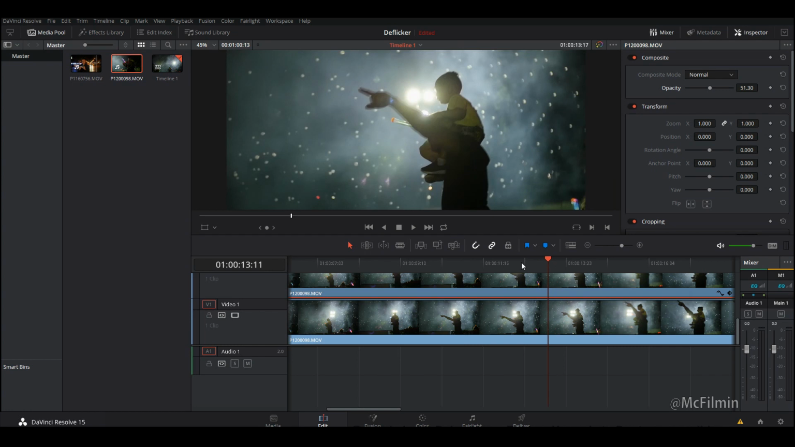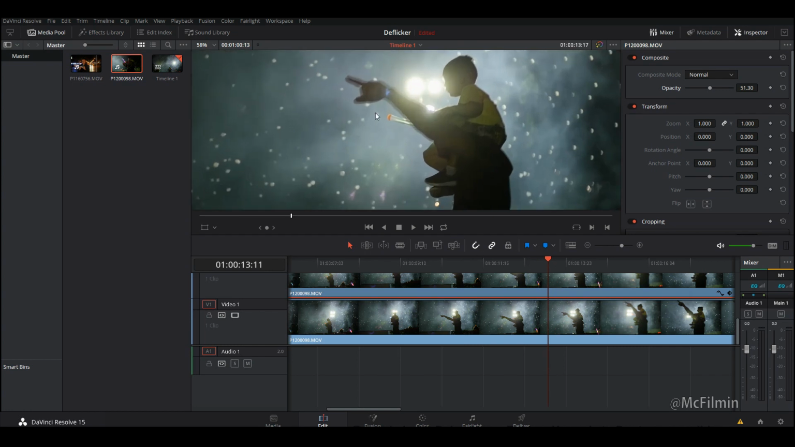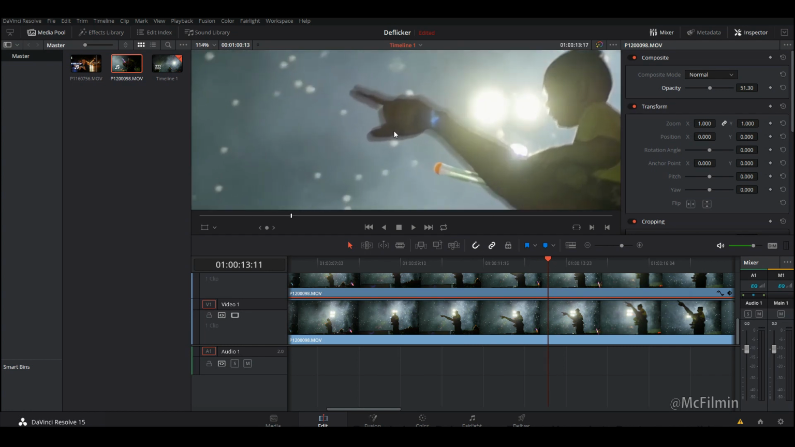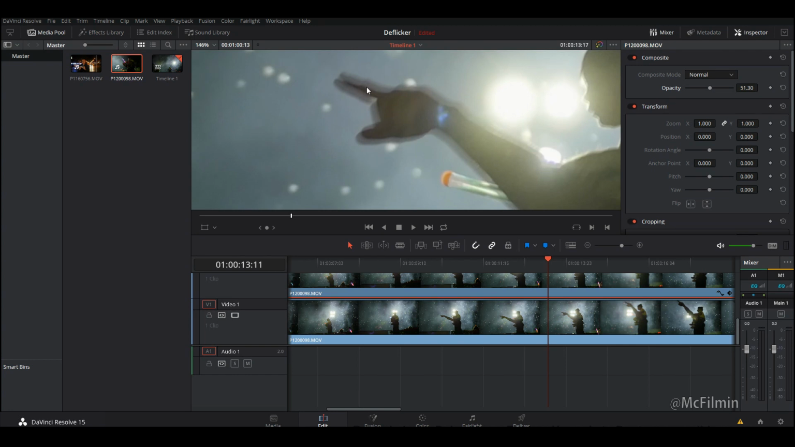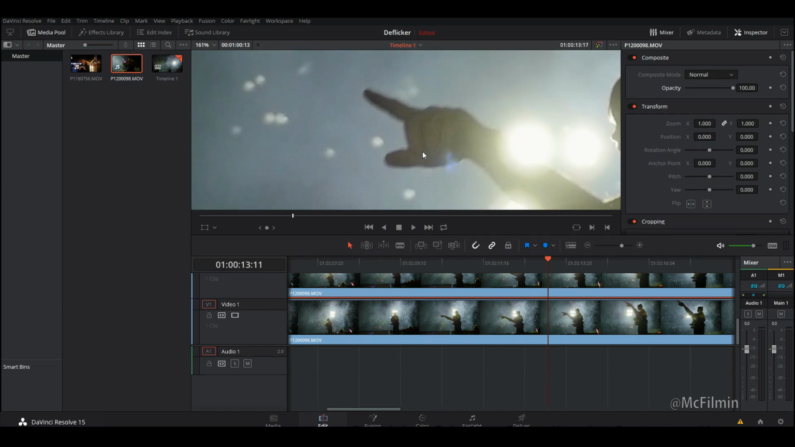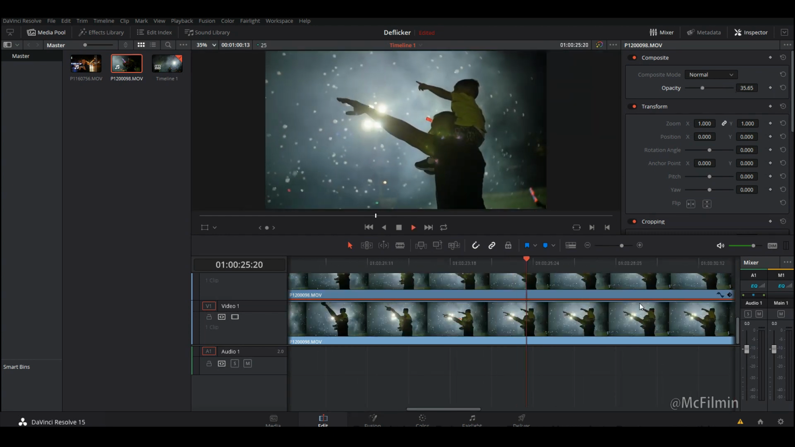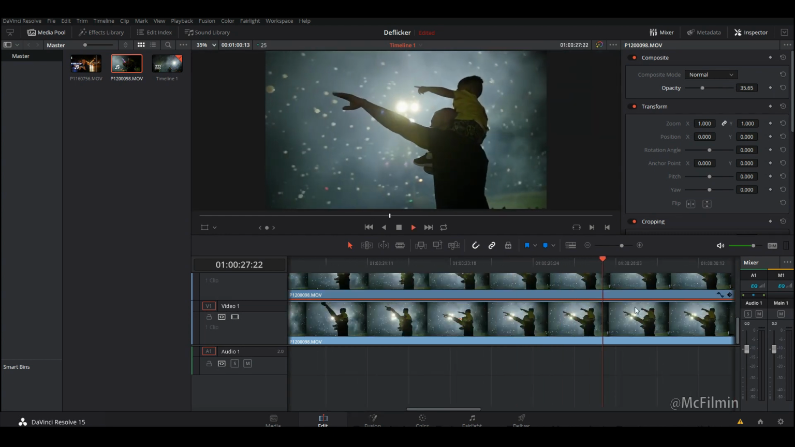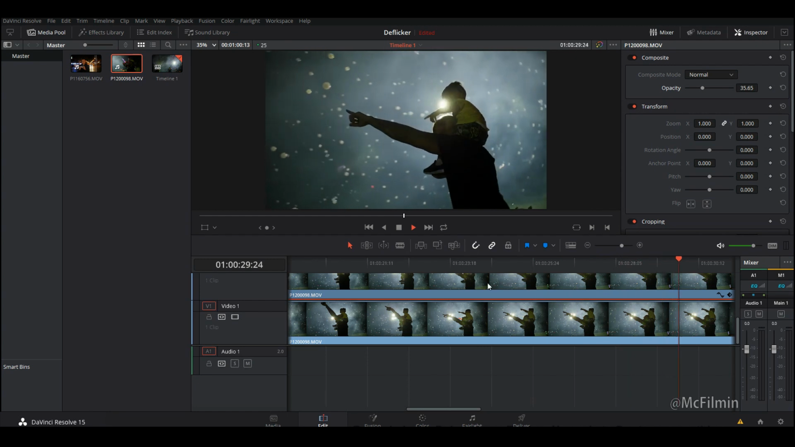Now this works best if you have small movement, because if you look here, you can see it's kind of duplicated the frames, added a little bit of a ghosting effect. So let's just bring this up to 100. As you can see, the smaller the movements in your shots, the easier it is to fix. But yeah, as you can see, it's fixed. The deflicker effect has worked.